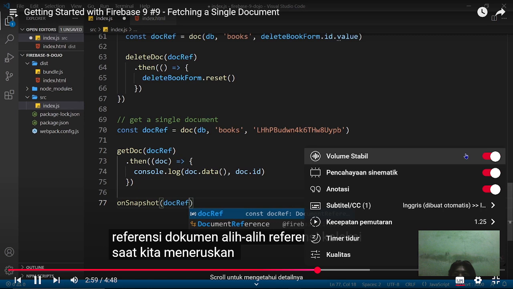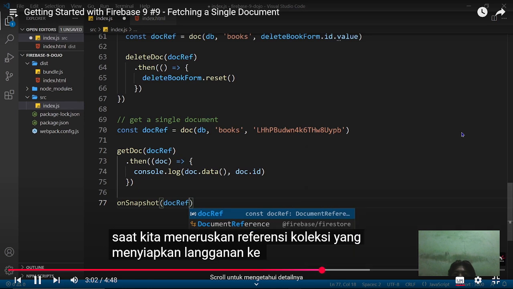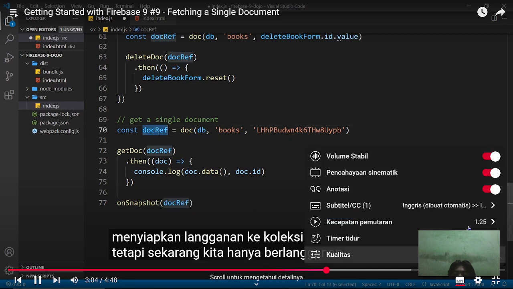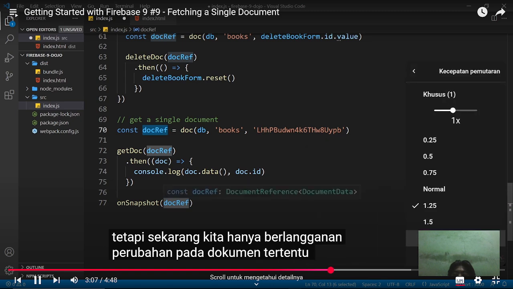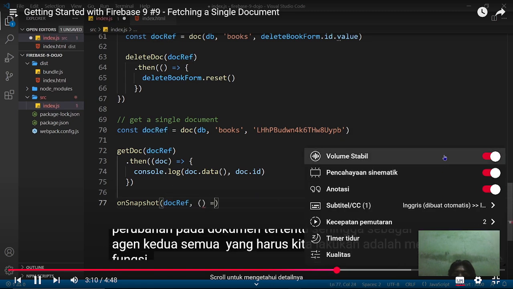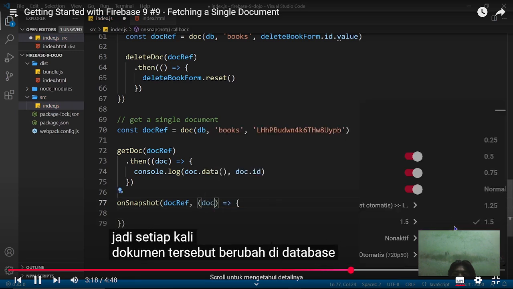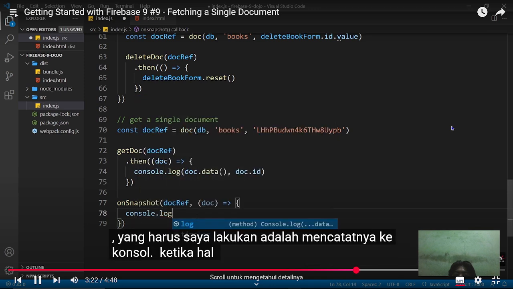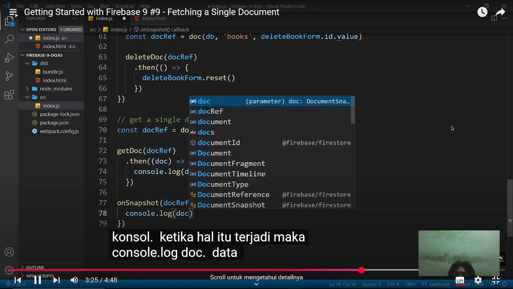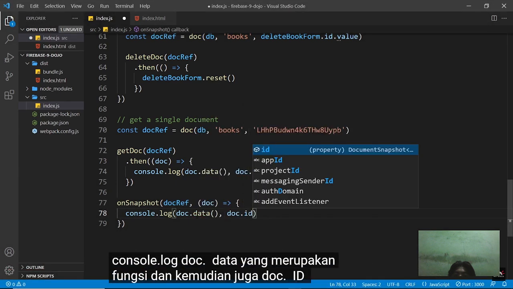When we pass in a collection ref, that sets up a subscription to a collection, but now we're just subscribing to changes on a particular document. So as a second argument, all we have to do is pass in a function which is going to fire every time Firestore sends us back a new version of the document, so every time that document changes in the database. And all I'm going to do is log that to the console when it happens. So console.log doc.data, which is a function, and then also doc.id, much like we did up here.